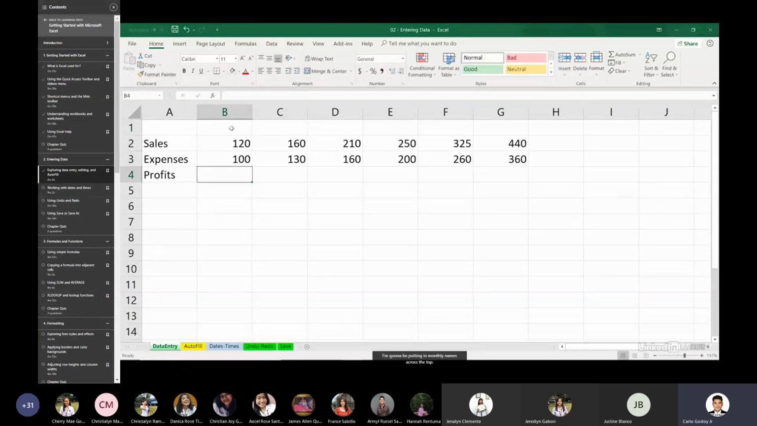I'm going to be putting in monthly names across the top, so I'll type January and tab over. Now, a shortcut that you wouldn't know about falls under the heading of autofill. Anytime you have a month spelled out or a 3-letter abbreviation, you can point to the lower right-hand corner of that cell. That's called the fill handle. Notice how the mouse pointer changes its shape, becomes thinner.